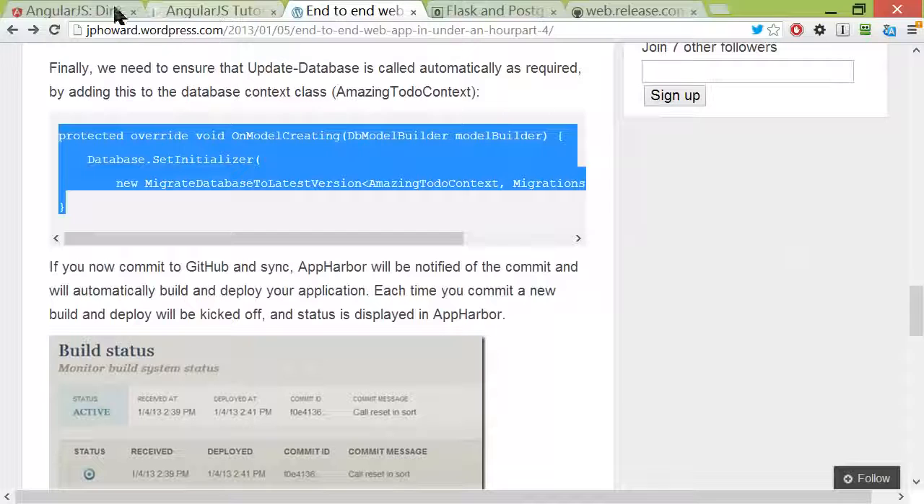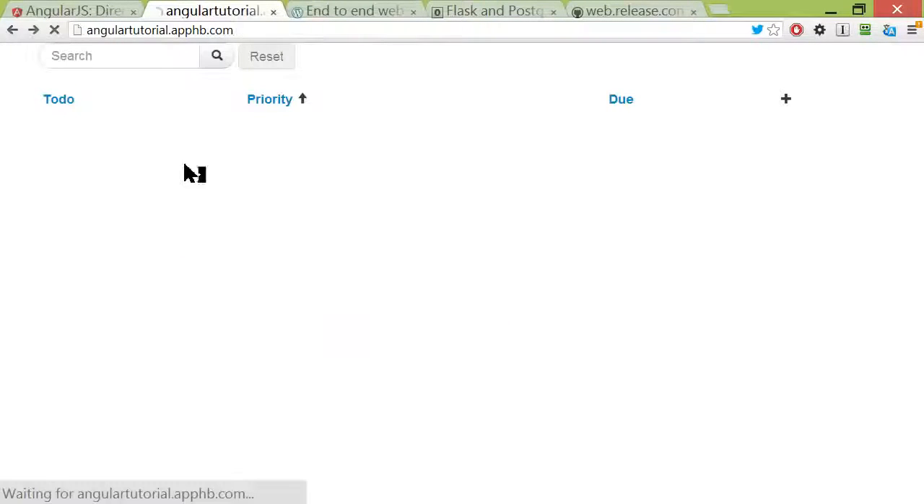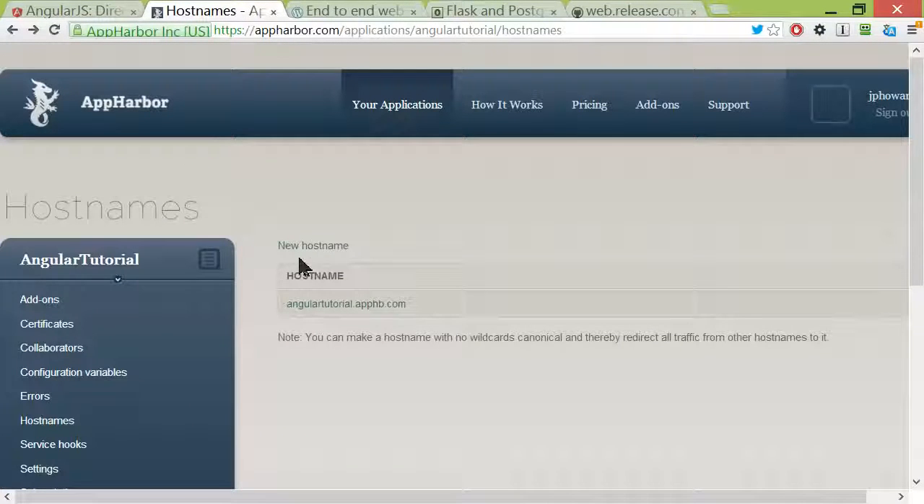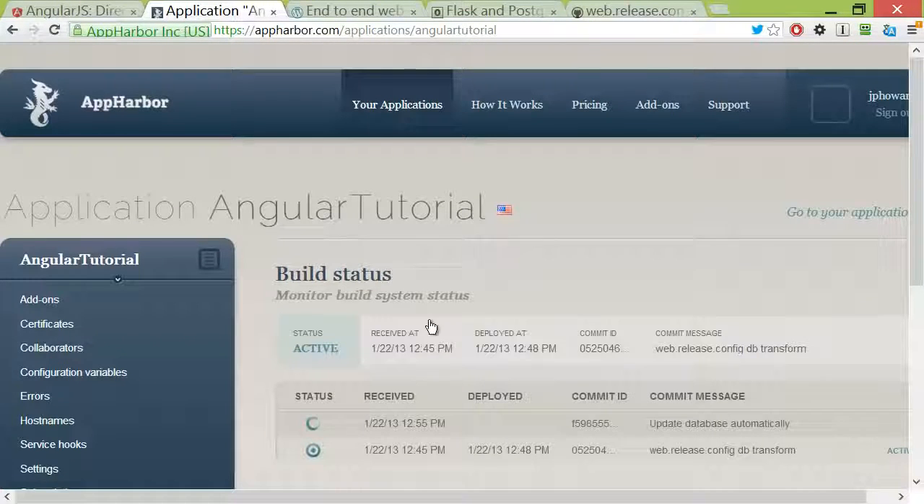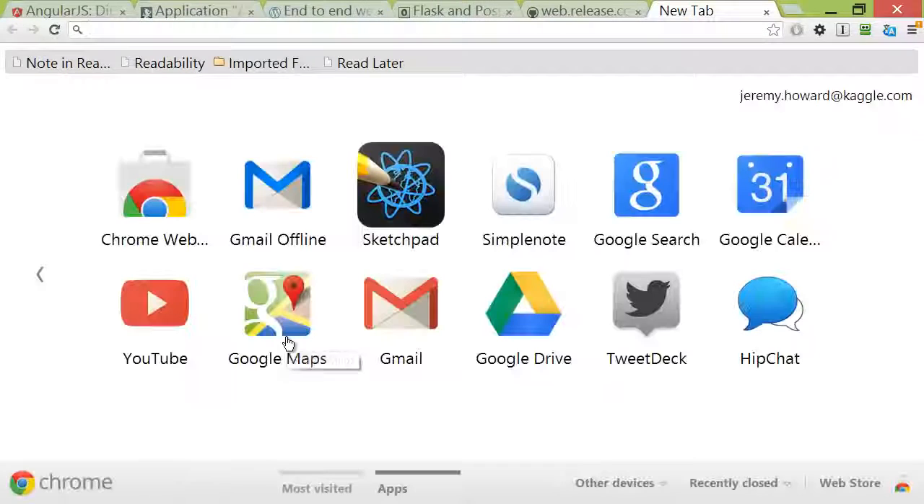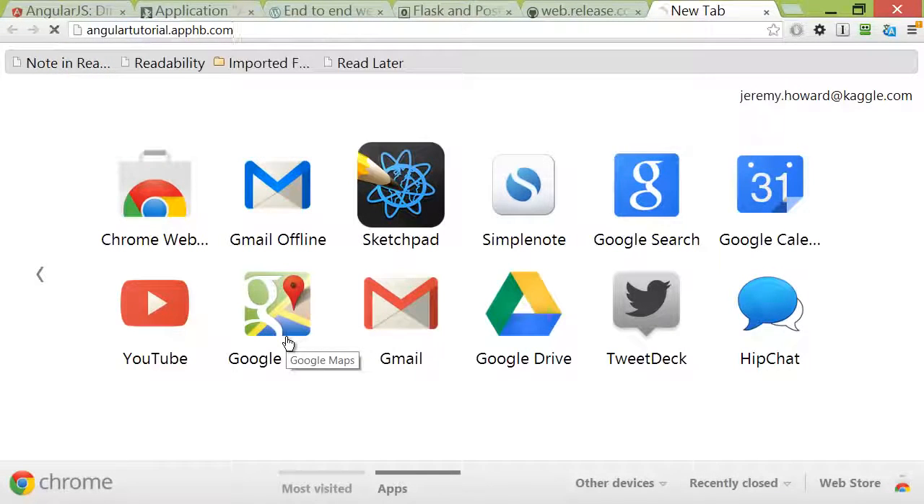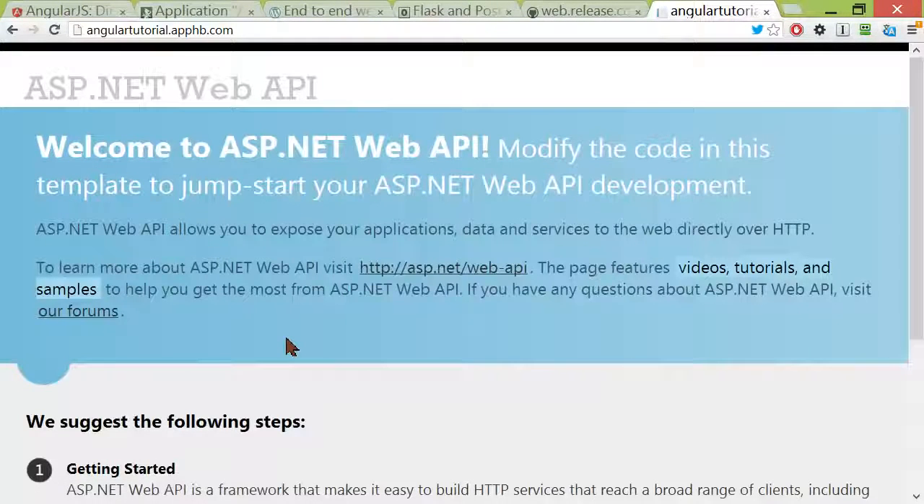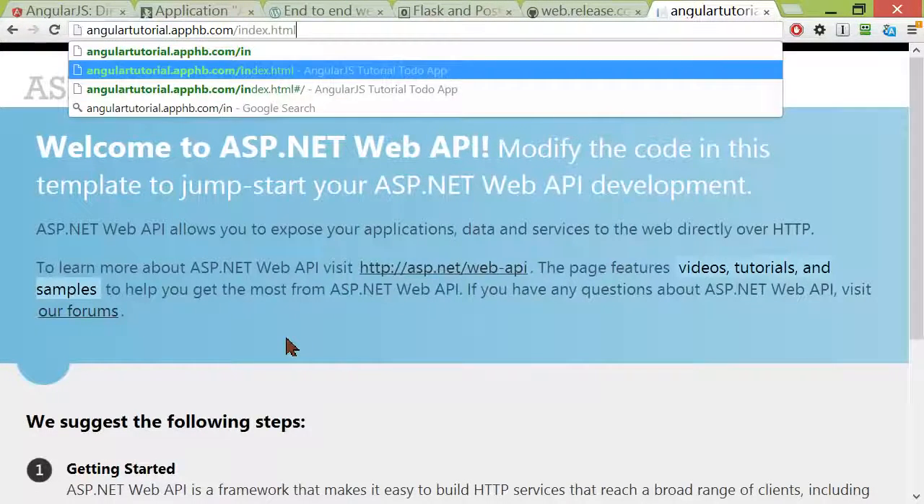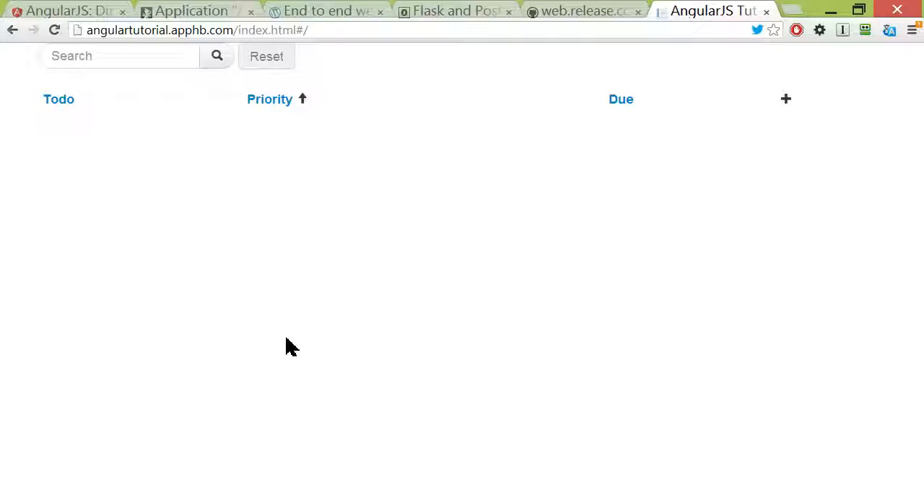So if we go back to AppHarbor, we can see how it's going. And we can see this is currently processing. While it's processing, our old version continues to run as before. It doesn't stop it or anything, so that's quite nice.